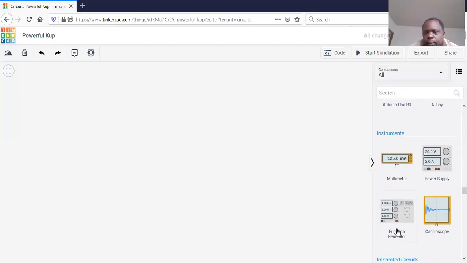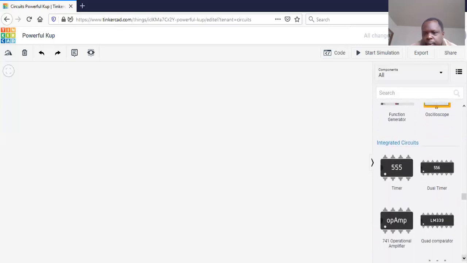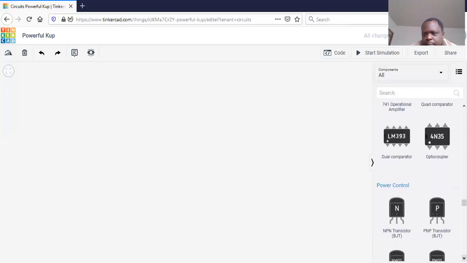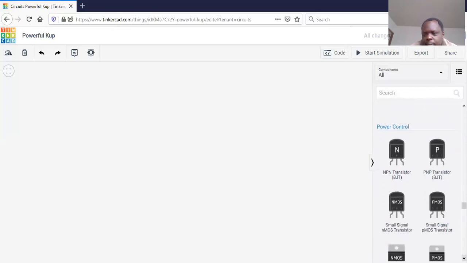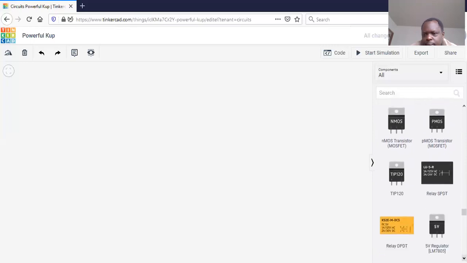And then the function generator, you can use this one to generate a signal of a given frequency, which can go into a given circuit that you want to see what's happening. An oscilloscope is also another device that we use to display waveforms. Integrated circuits, of course, there are quite a number, but usually we're interested in these ones that we have down here.